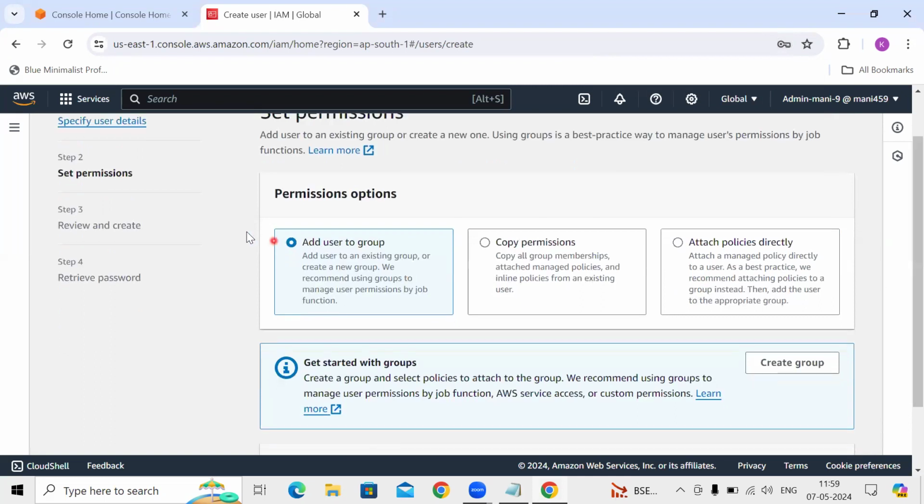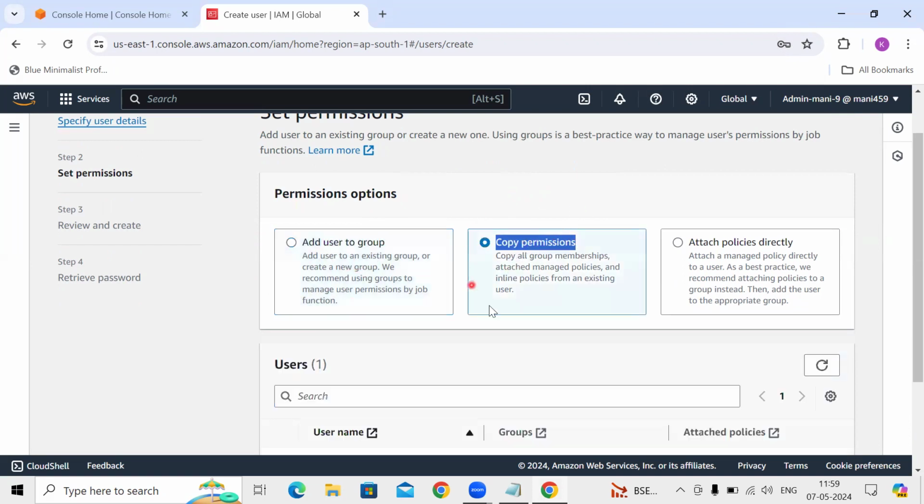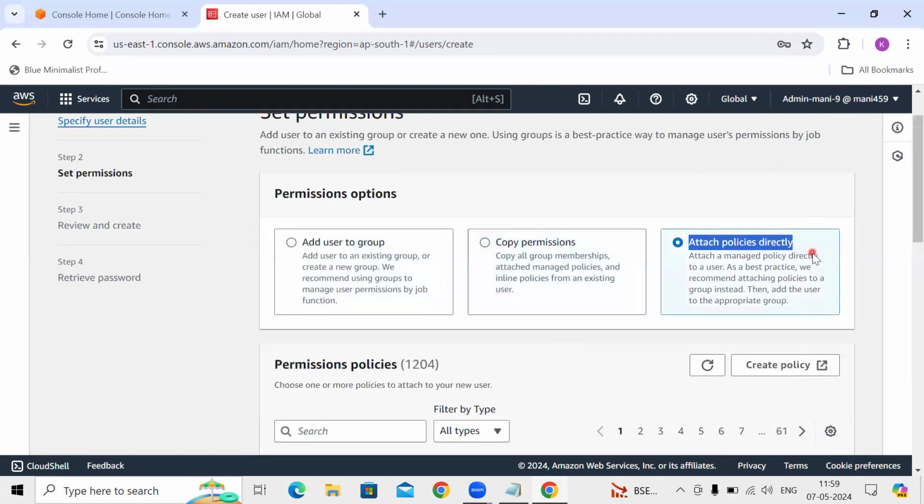Here it is asking for permissions options, guys. It is asking to add user to group. We are not performing this option right now, and we are also not copying permissions. We have to attach policies directly, and this one we are doing right now. I am attaching the policy for this user.